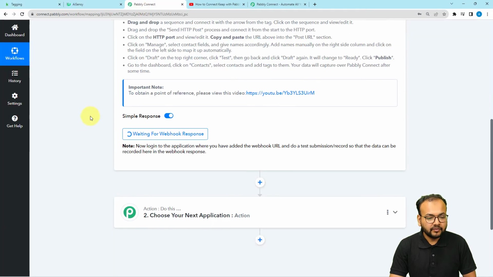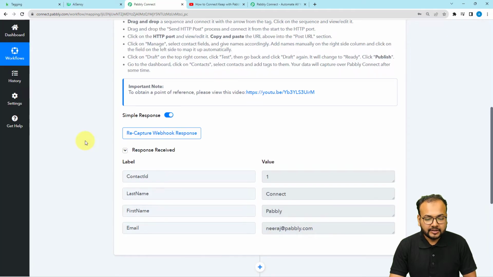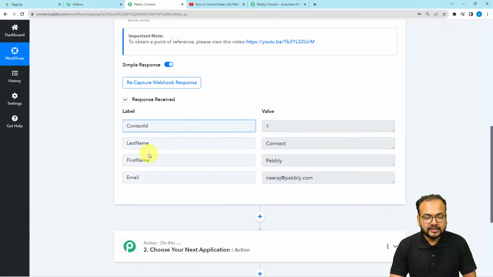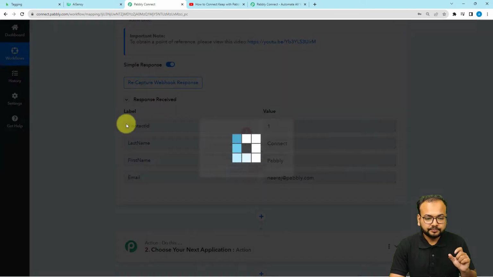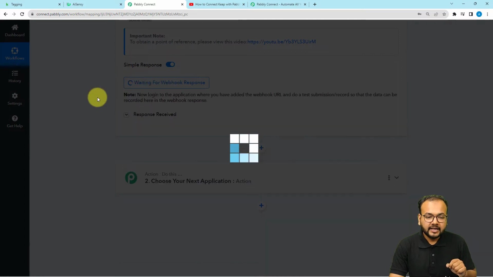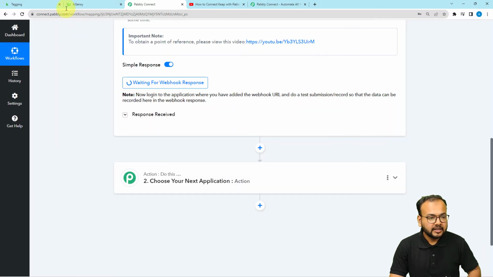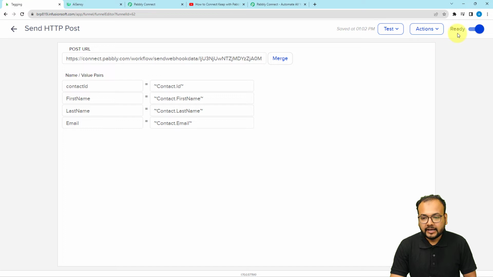Let's check in our workflow if we got the data. And here's how you are going to receive the data in these labels. And here you are going to receive the actual data or the values associated with the labels, right? So this is the sample data. Now to capture real data, click on this recapture button once more and click on yes, and it will start waiting again. Now go back here and click on this back arrow.